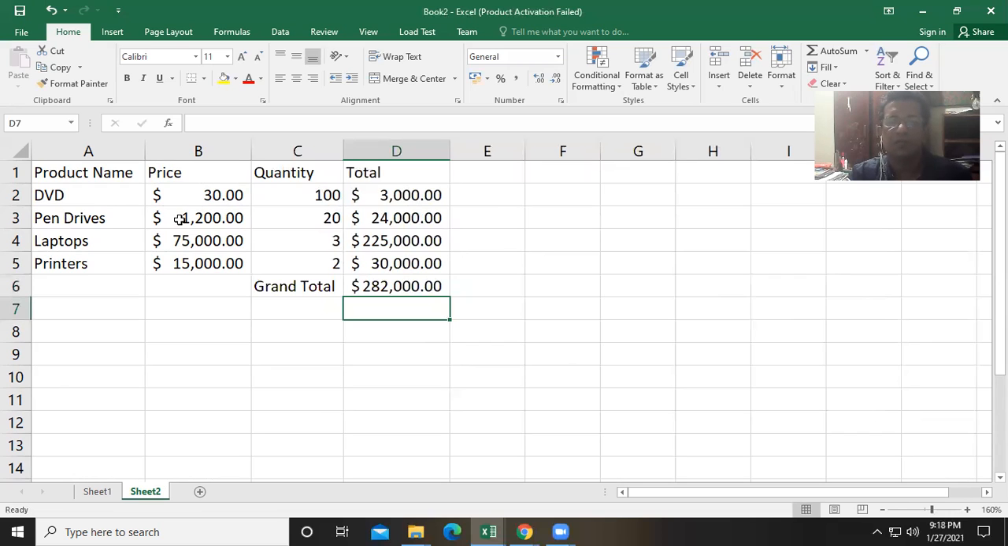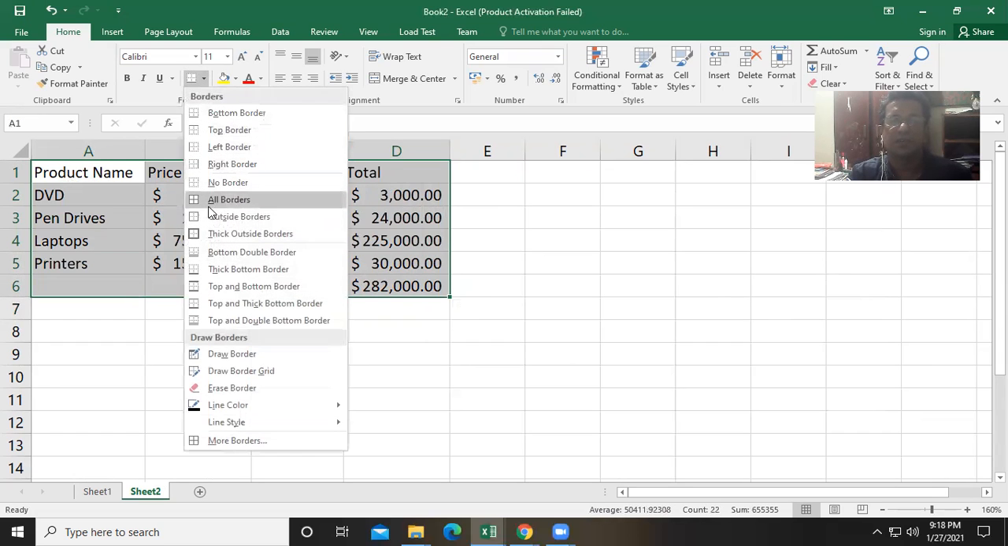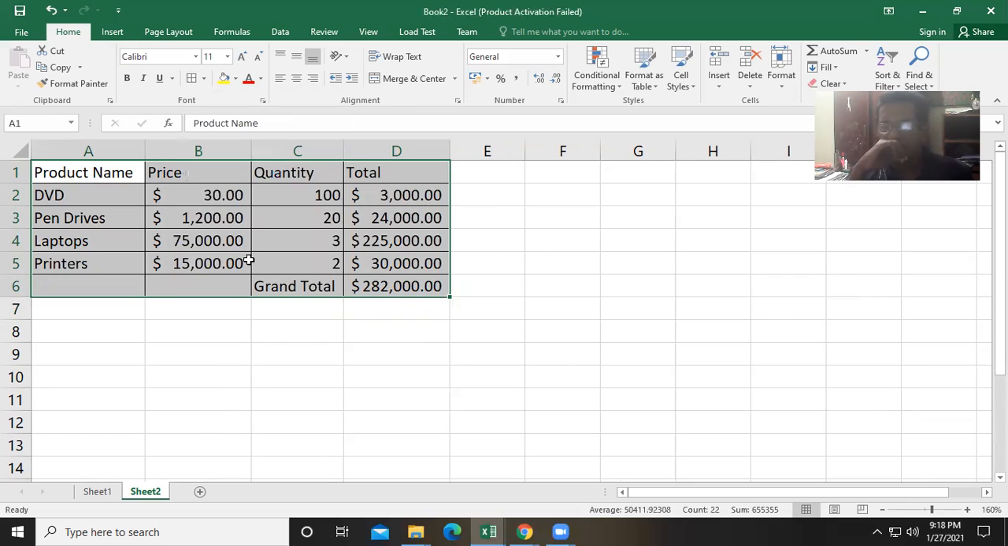Right? Now for this one, we need to have a nice border. So I can select this one, click borders. I can say all borders. Be mindful when you try to print this. This will print without these grid lines. So if you want these borders, you must select the borders and put it from the home tab.